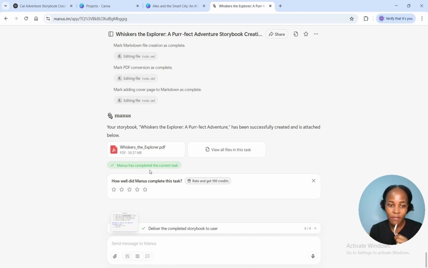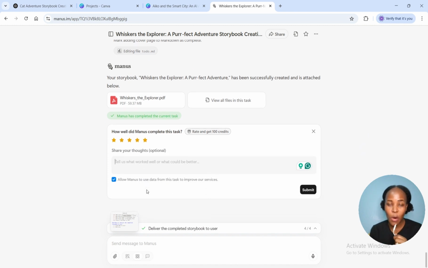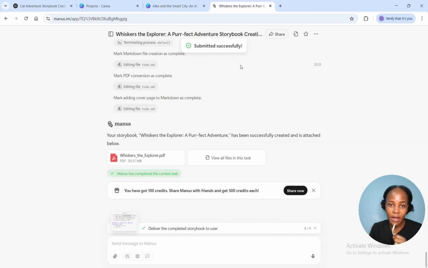Now, one thing I want to tell you about Manus AI: you can use it for free, and they also have the pro version. Once you complete a task, they normally give free credits when you rate it. So I'm gonna rate it so that I can get 100 more credits. I just write my rating and submit, and there we have it, I have received 100 credits. You can also share with a friend and receive more credits that you can use to do these things without having to pay for the pro version.